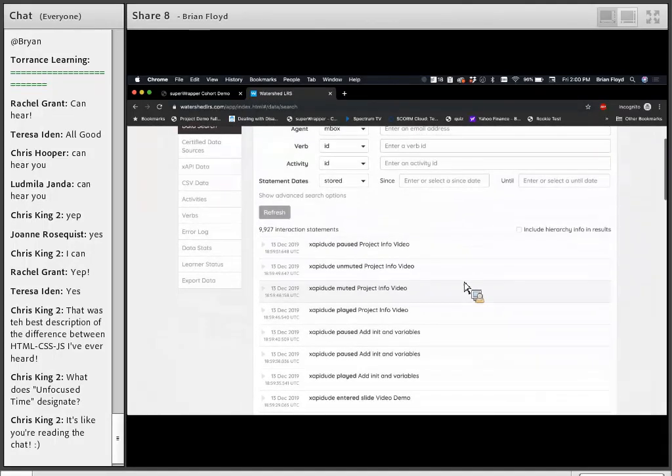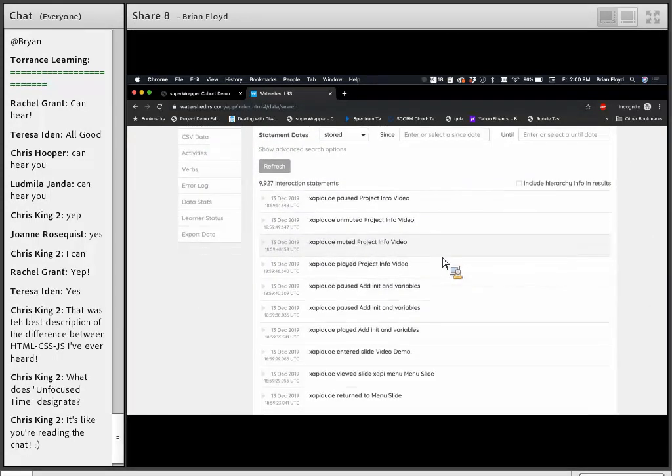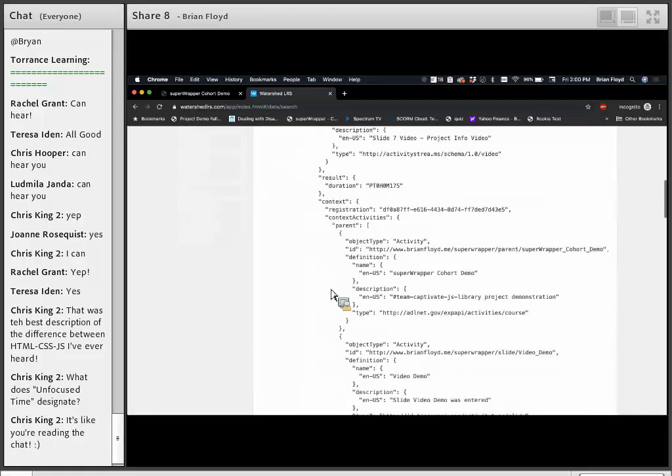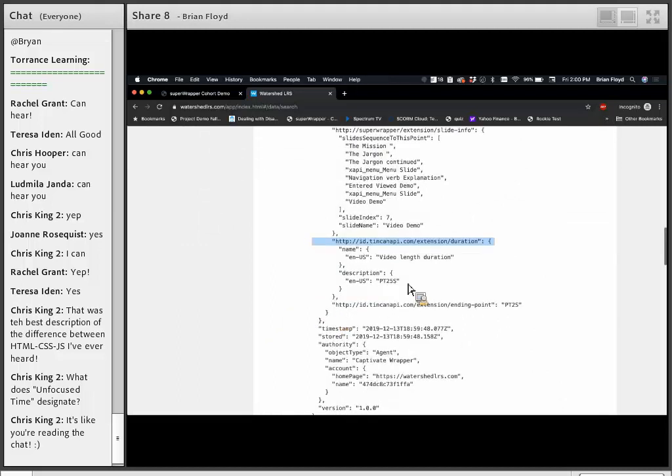So here you can see my xAPI dude paused, unmuted, muted. And you might want to know, where did they mute it? Maybe your videos are too loud. So one of the things muted passes in is right here. I was 25 seconds in when we muted, right? So that's into the video when we muted that video.